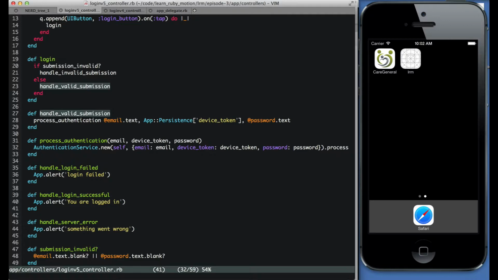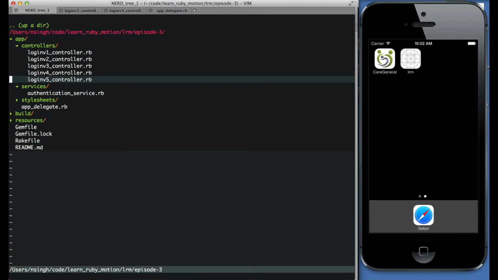So rather than typing the code here, I have extracted it out and I have put all that in another class called authentication service. However, to authentication service I pass self, and that is because depending on whether the login has failed, has succeeded, or there was some server error, that authentication service invokes one of these three methods. In case of login failure, we just say login failed. In case of success, we say you are logged in, and in case of server error, we say something went wrong. So now let's go and look at authentication service.